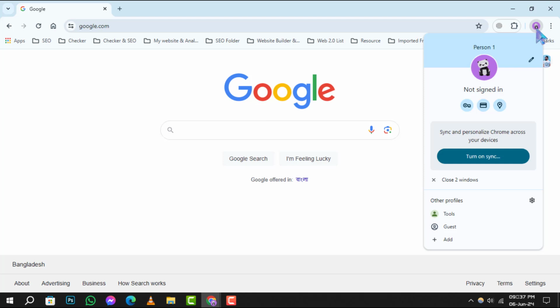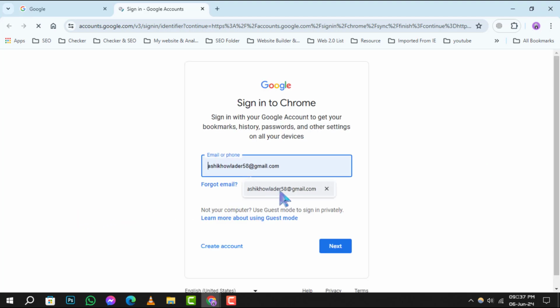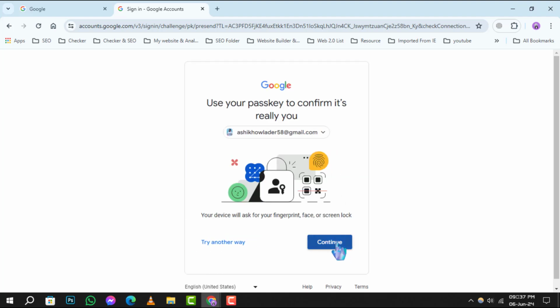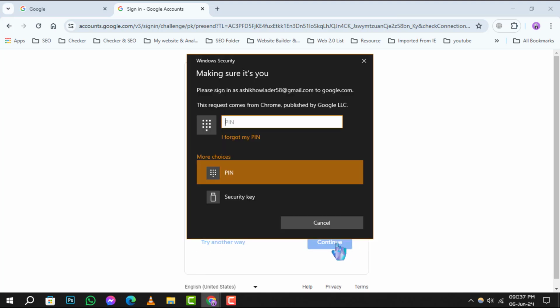Step 3. Now, you'll see an option that says, Turn on Sync. Click it. If you haven't logged into your Google account yet, Chrome will ask you to sign in. It's a necessary step to ensure your information is secure and personalized.